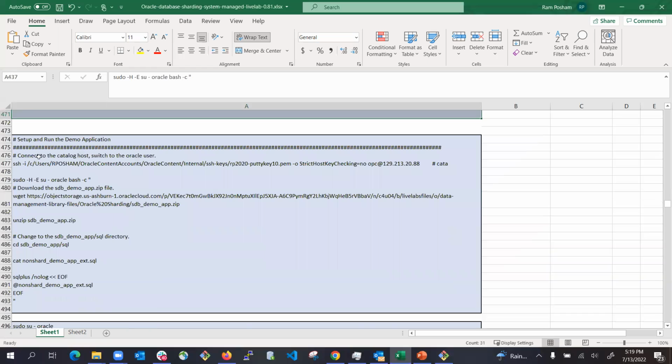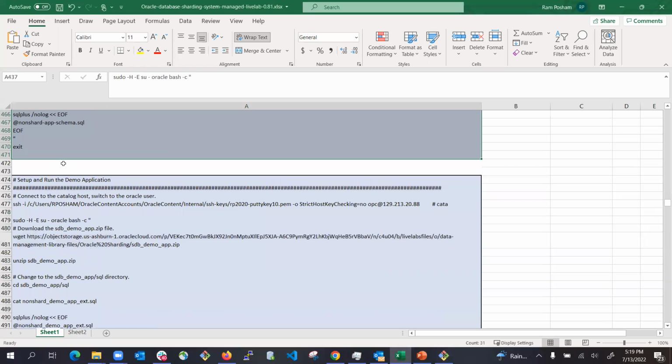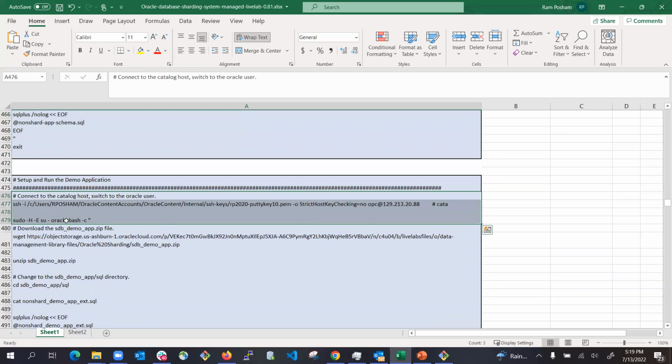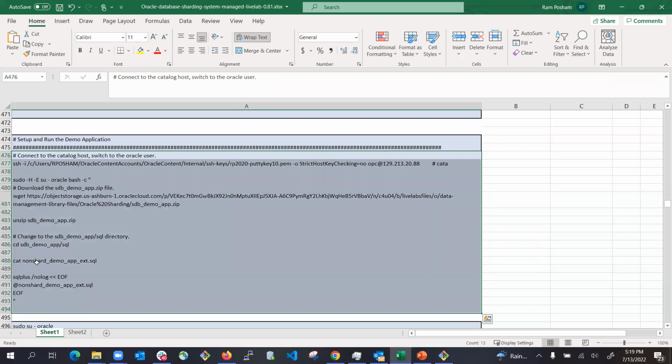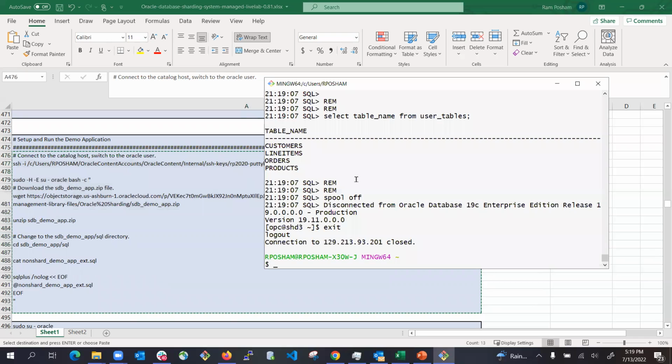Then what I'm going to do is I'm going to go to the catalog database, and I'm going to download the actual application. Actually, this application is going to populate data in that non-sharded schema. All right. So that's what we are going to do. So go here.